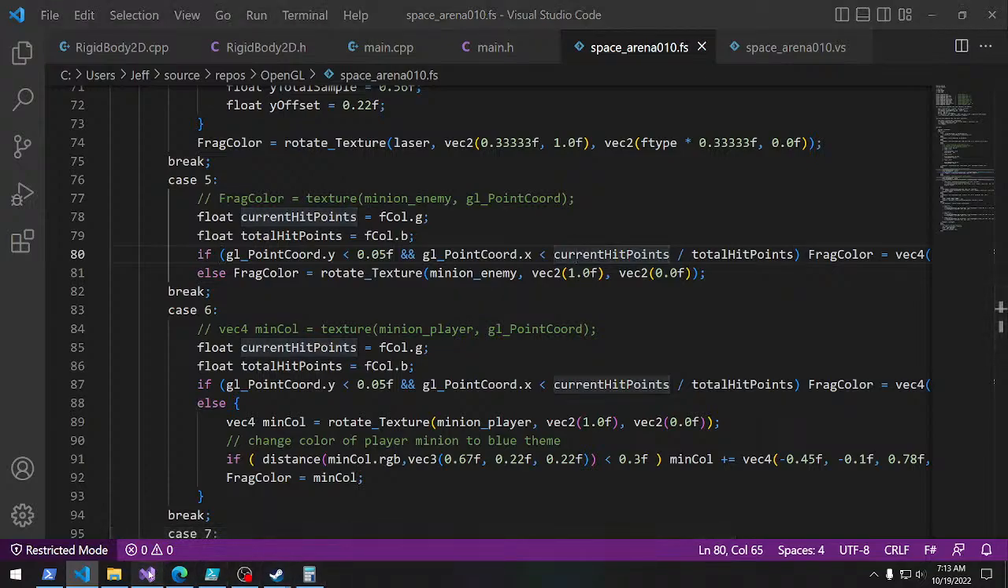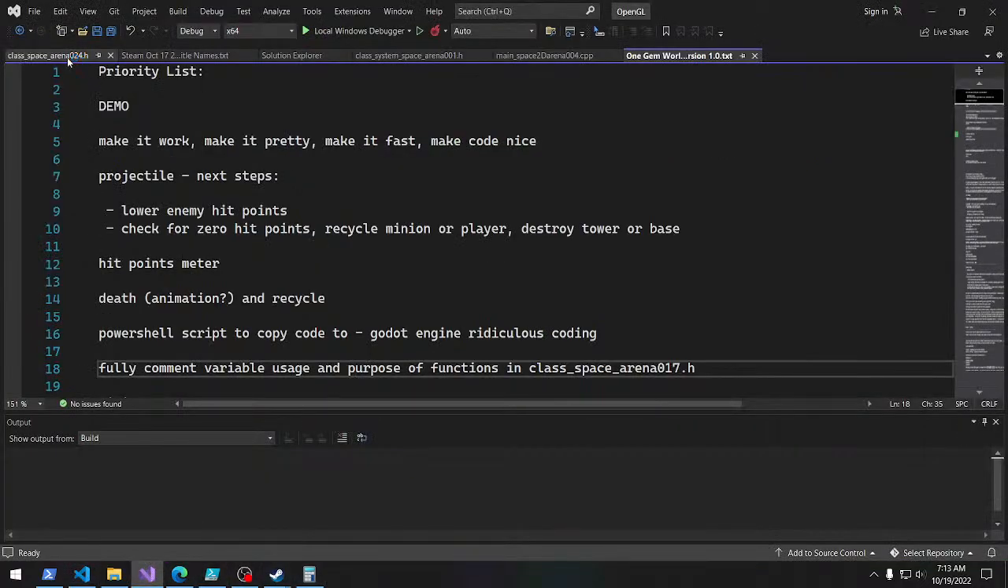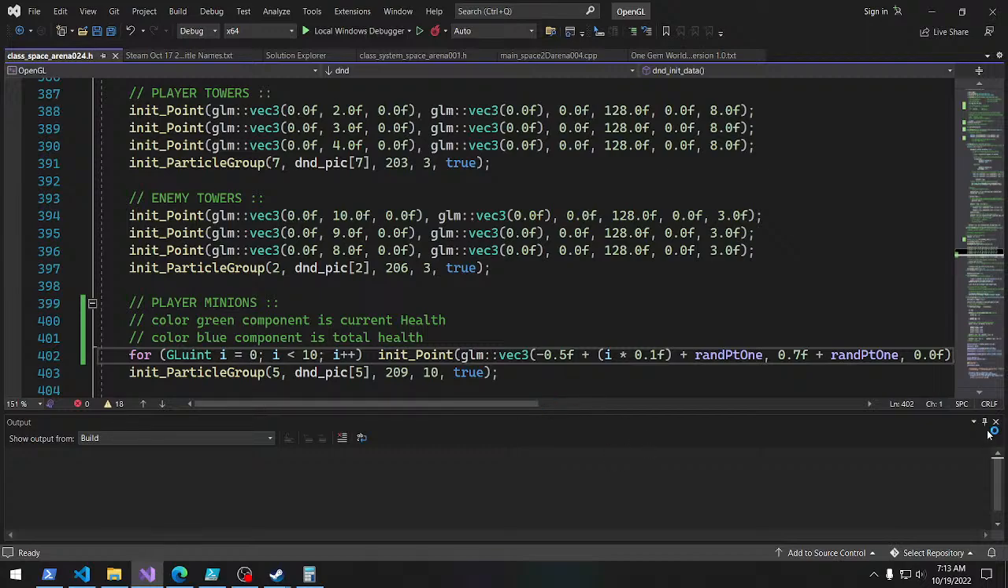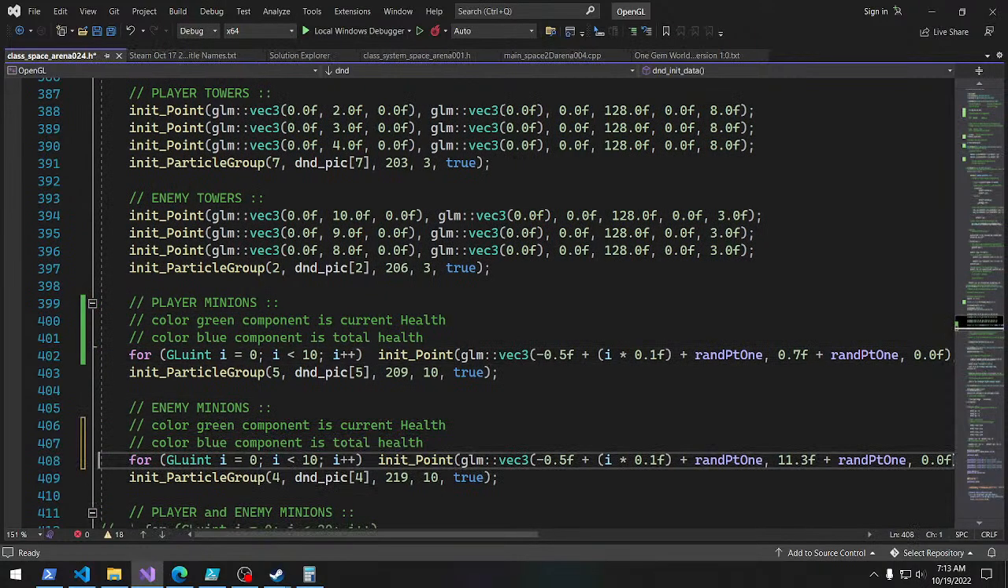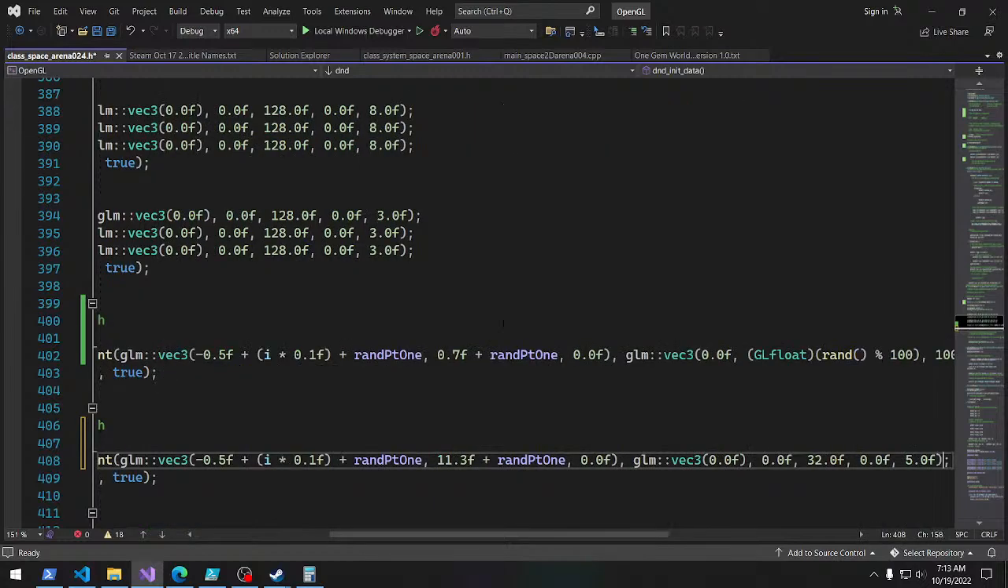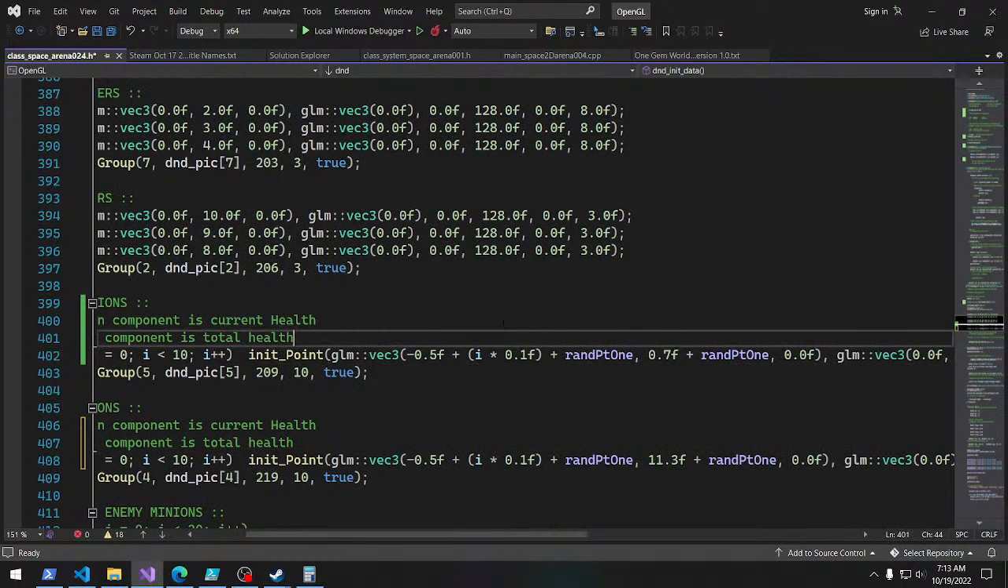Oh, and then the enemy minions need to be initialized with the same thing here. Let's just use the same.